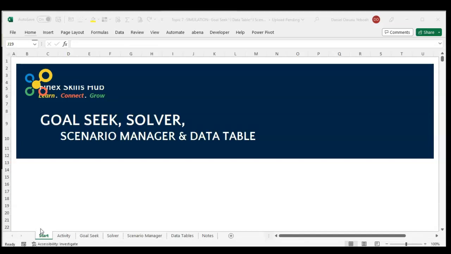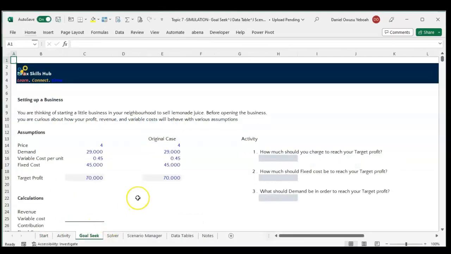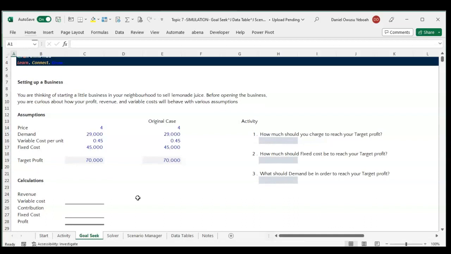We're first going to start off with the GoalSeek sheets. In Excel, there are times when you have to run certain analysis or calculations in order to derive certain answers. Now, in some instances, you would have to make changes to your results in order to know what your input will have to be to achieve those results.